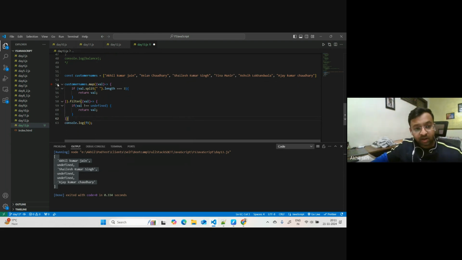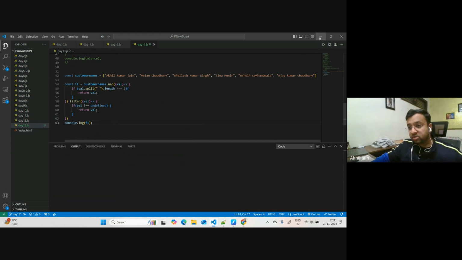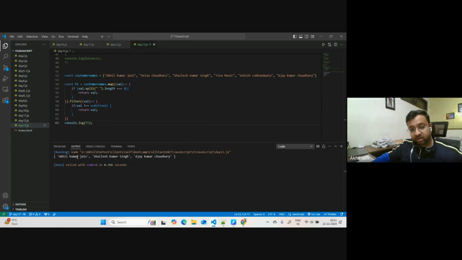Now if I do the thing again, const f1 equals to this, what will be my output now? This time I should receive these three values, right? Akhil Kumar Jain, Shailesh Kumar Singh, and Ajay Kumar Chaudhary. Three outputs. I filtered it out. First, I processed it. Then whatever output I got, I filtered it out. And then now we'll move ahead, right?